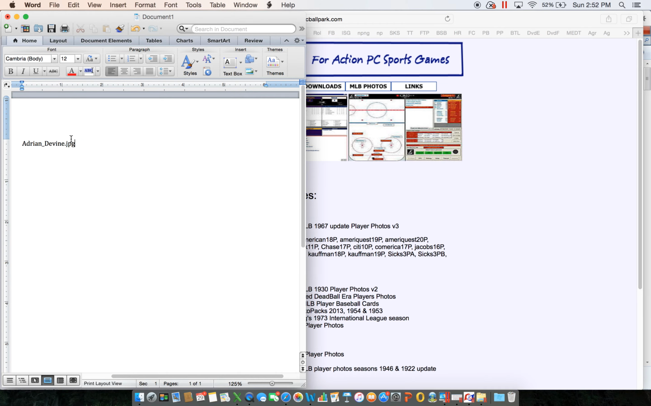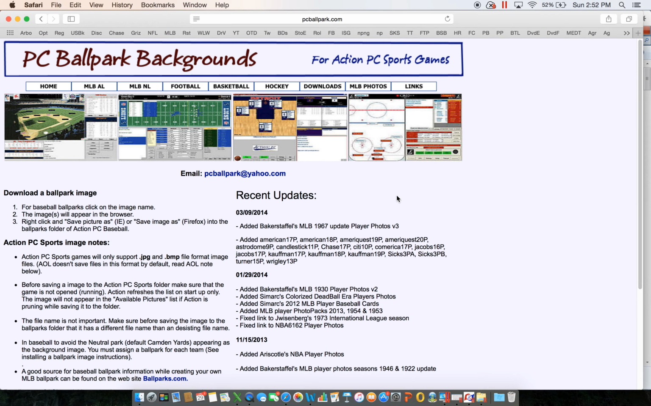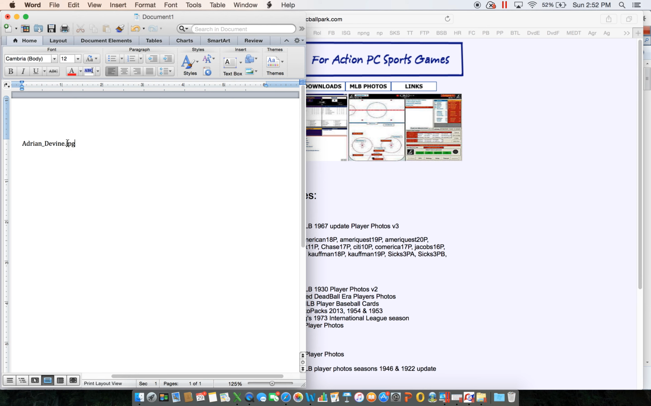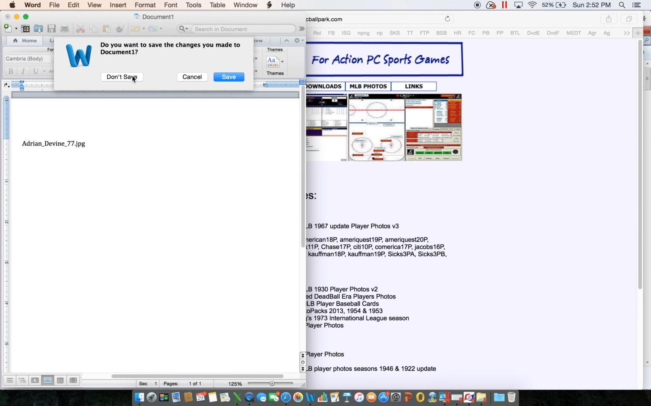So very simple. The ones from PC Ballpark do not have the underscore 77. That was from a different website. But I wanted to show you how to do that in case you got it from the website that has the year as well. So you can learn how to do both. But that's it. Pretty simple.